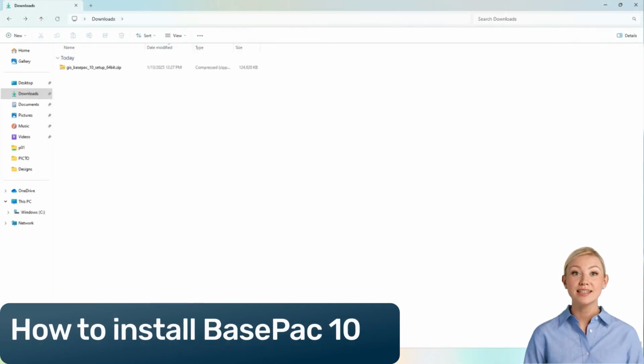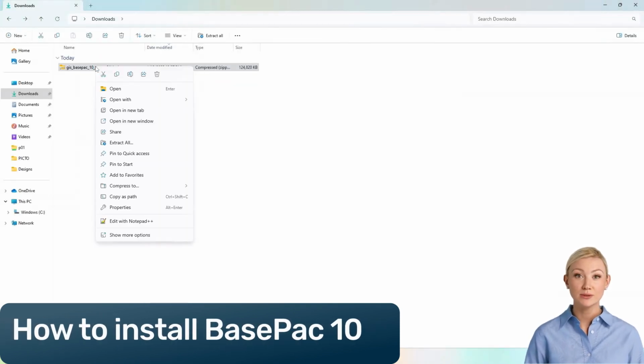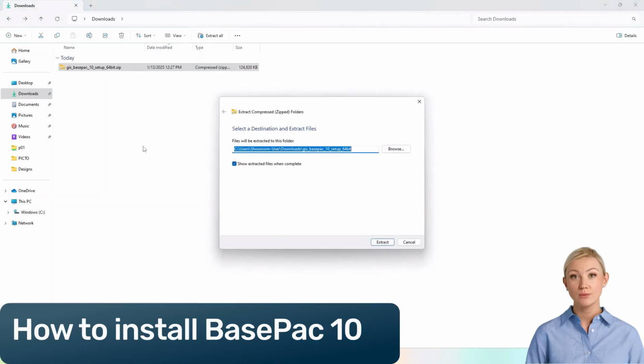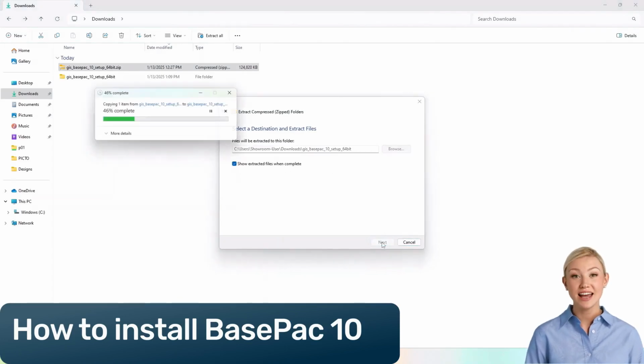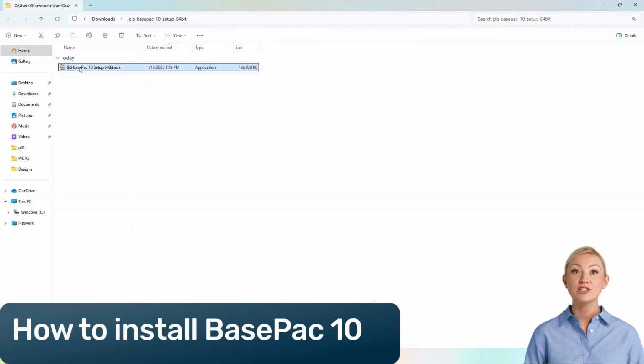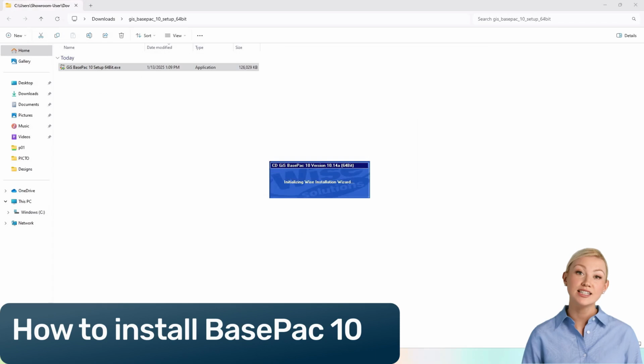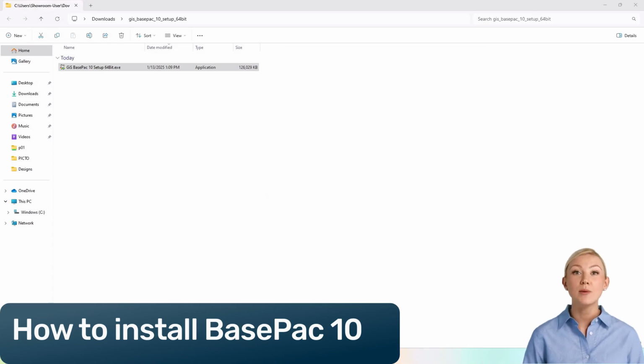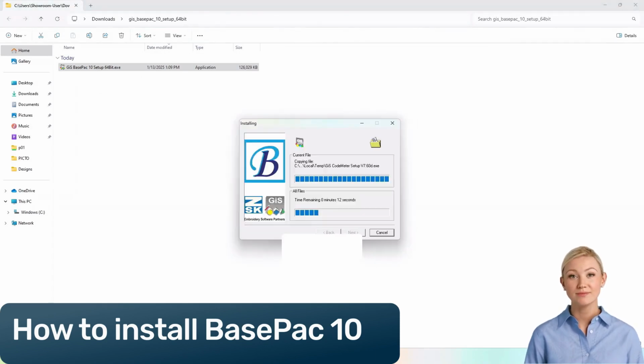To install BasePac 10, head over to your Downloads folder and look for the zip file you just downloaded. To extract the zip file, click on the zip file with right mouse button and click on Extract All. Choose a location where you want to save the installation files and click on Extract. Once the files are extracted, open the installation file, and this will start the setup wizard for BasePac.